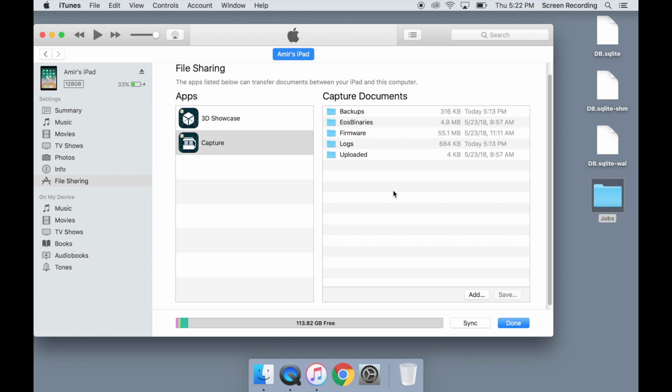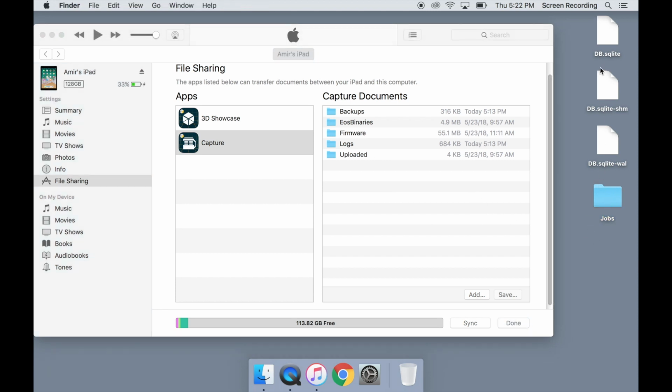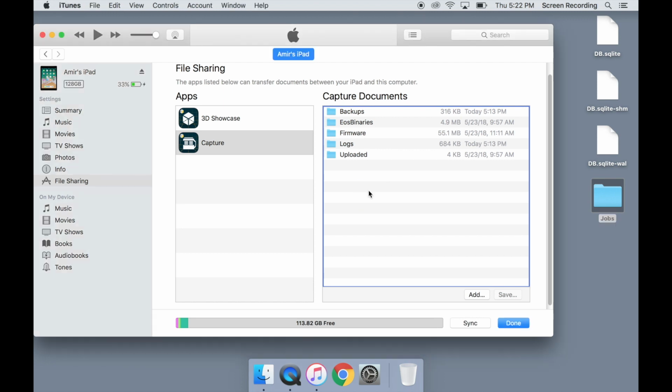I can launch Capture. It'll generate those new database files with a clean slate, and I can go ahead and capture new models. When I'm ready to restore everything into Capture, what you can do is the same thing from the files here. I can just grab my jobs folder, for example, and drag it back into the Capture documents, and everything will copy over.